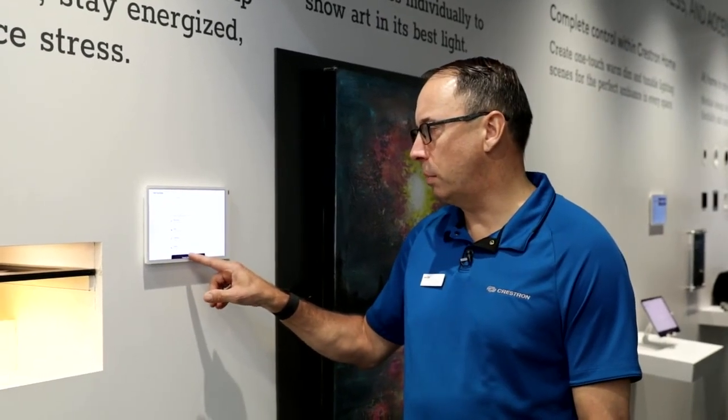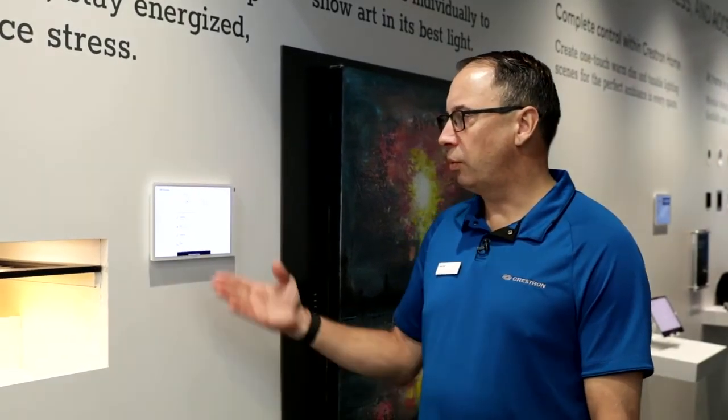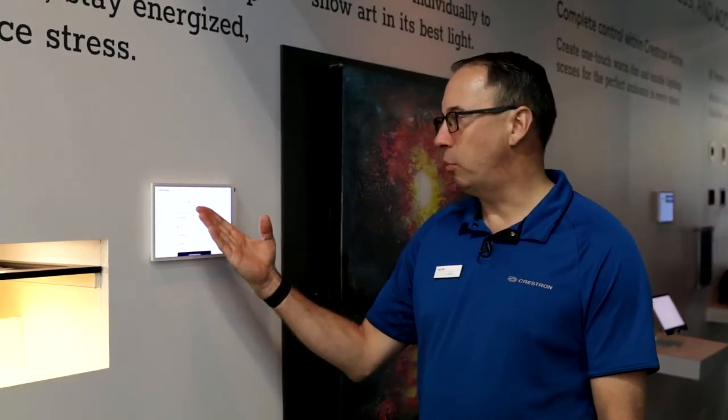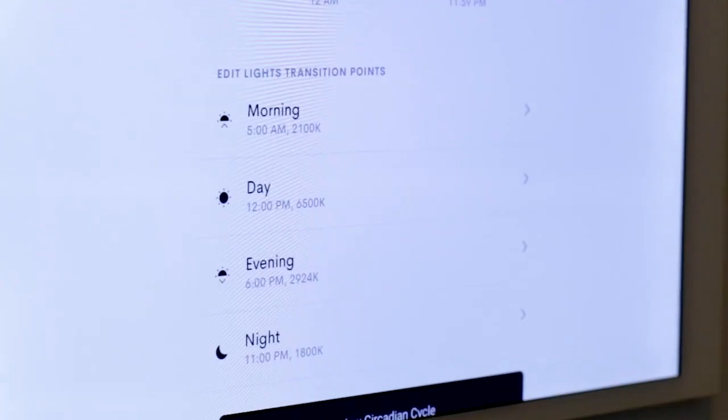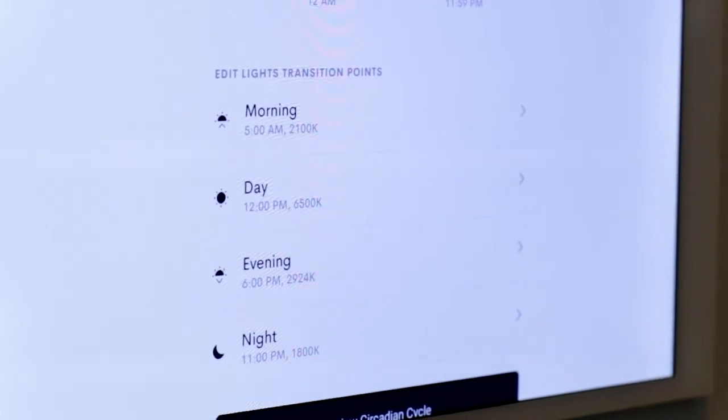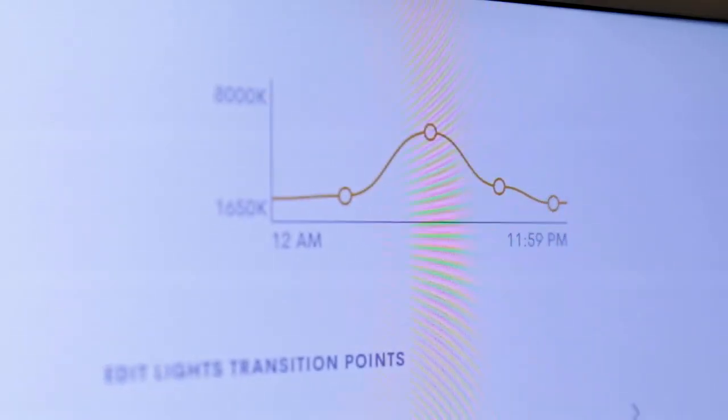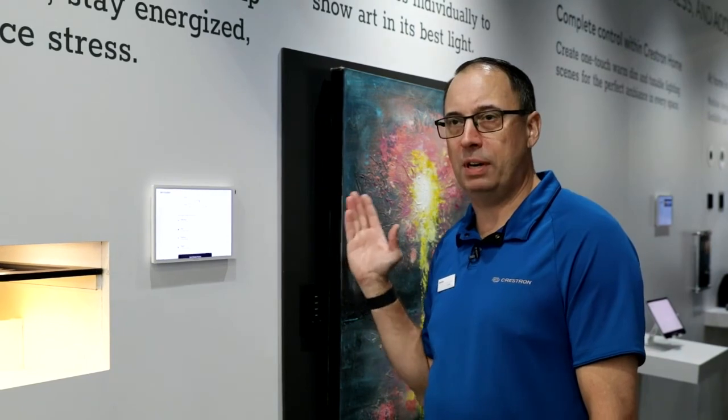Now, here we have a demonstration of our circadian mode. Basically, we start out early in the morning. We have 4 set points: morning, midday, evening, and night. There's an interpolation curve that Crestron HOME applies to these set points. And what we're experiencing right now is the sun peaking out midday, and it's going to come down to lower color temperature, low intensity towards the end of the day.